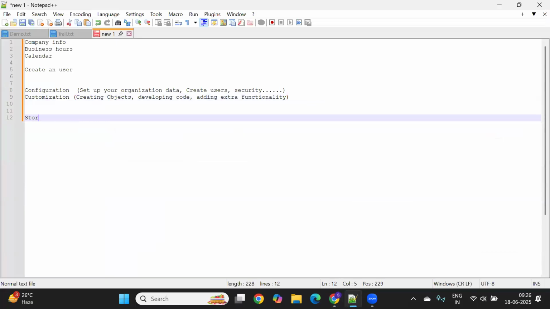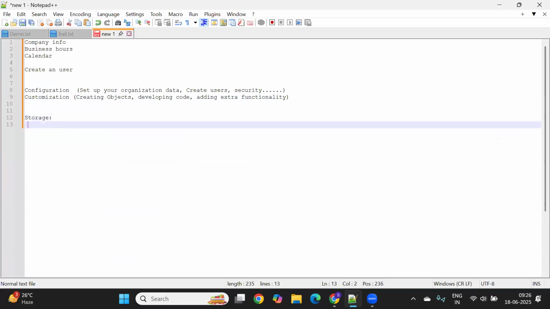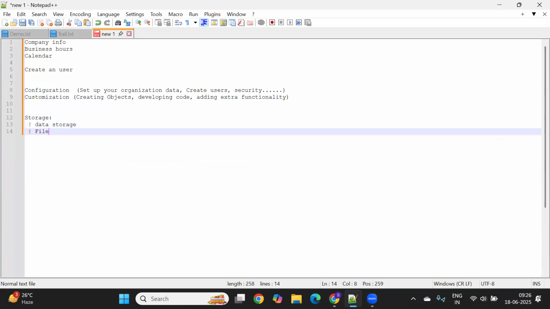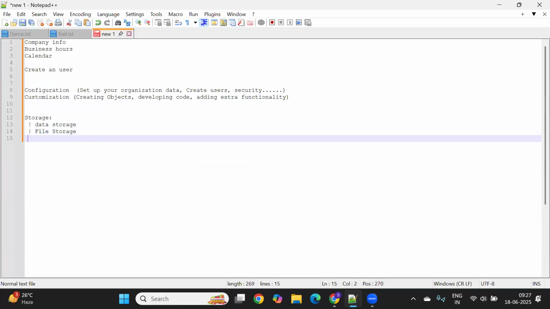Now, any database will provide some space for storage, right? So in Salesforce, it will be data storage. Whatever storage we have will be divided or segregated into three different parts. One is data storage, one is file storage, and one is big object storage. What does it mean?